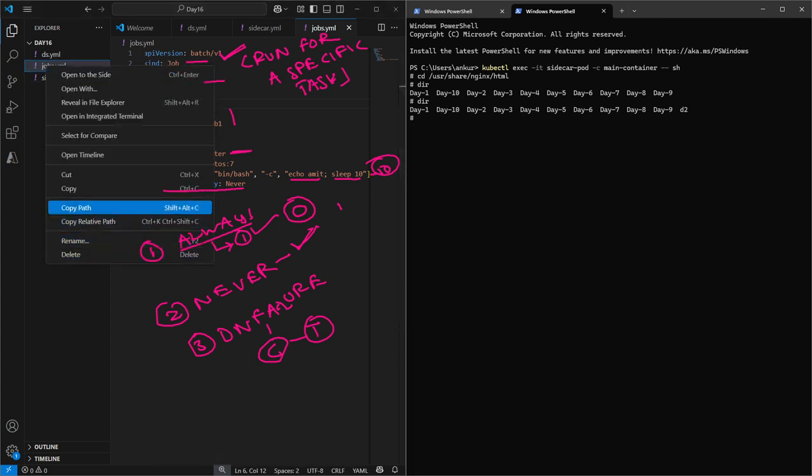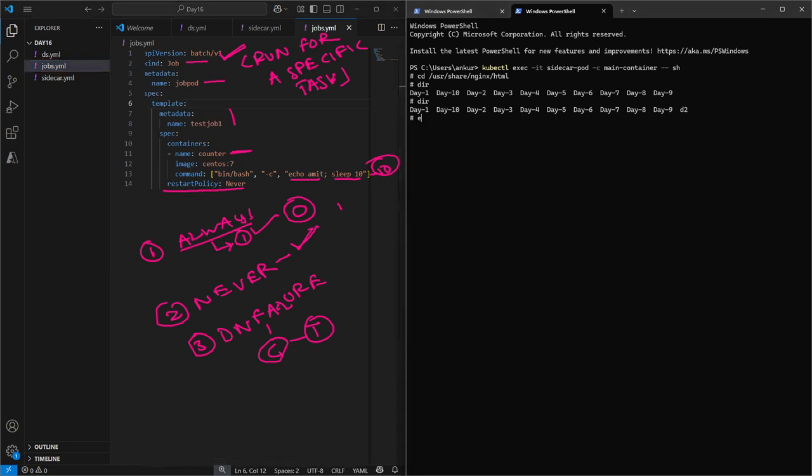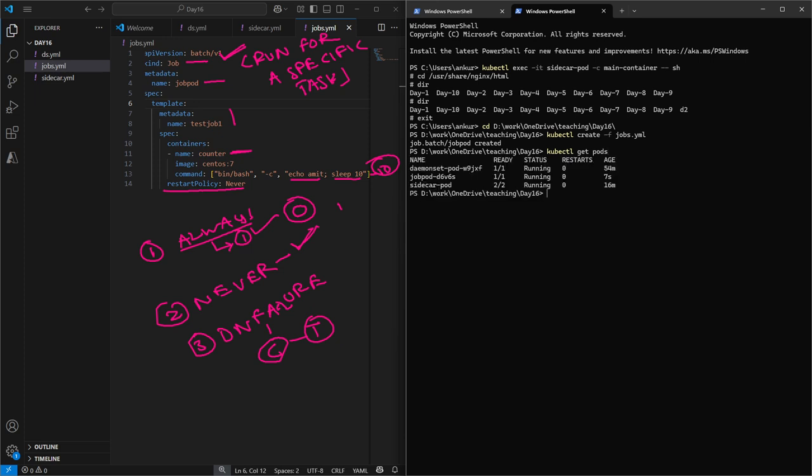Let me copy this path. I'll run kubectl create -f jobs.yml. Okay, let me run the command kubectl get pods. If you see here, the current status of my pod is running, and right now the status of my pod is completed.